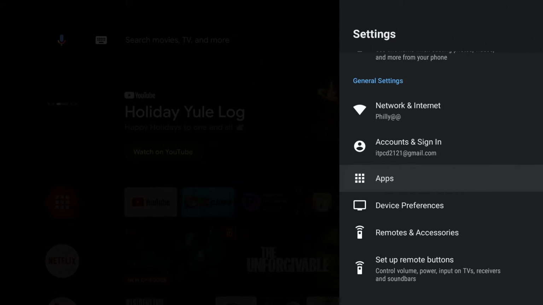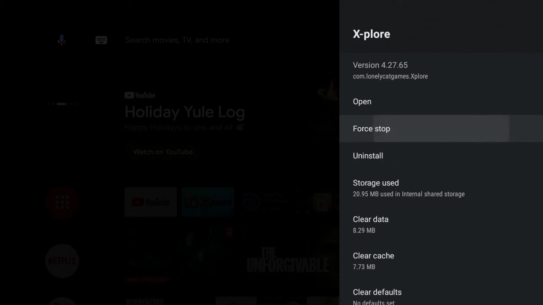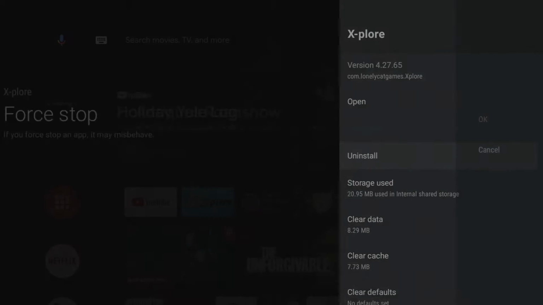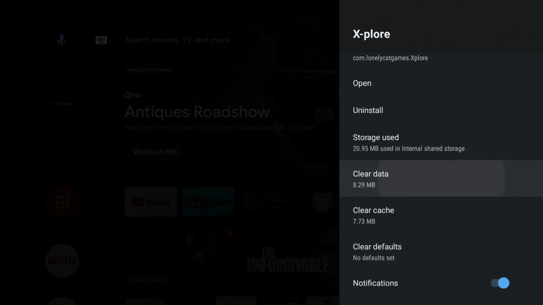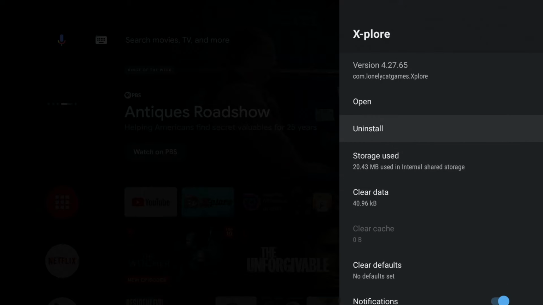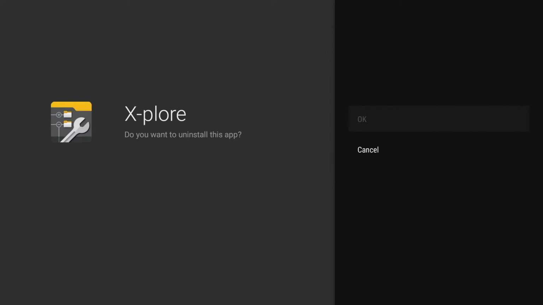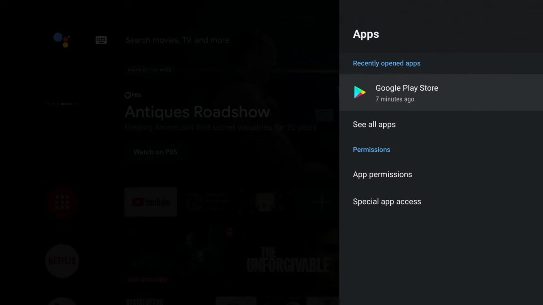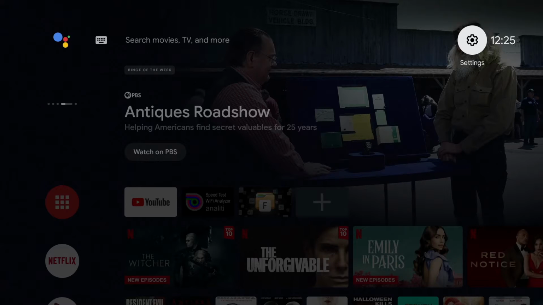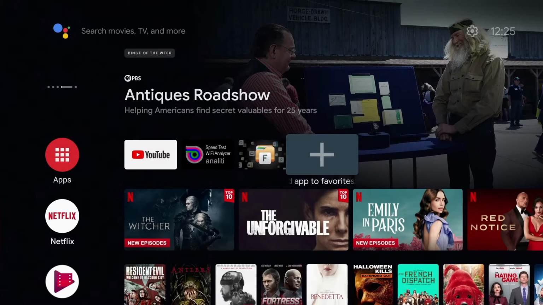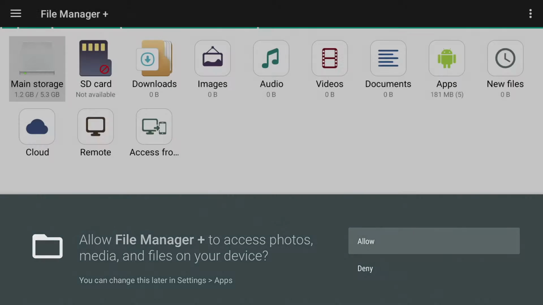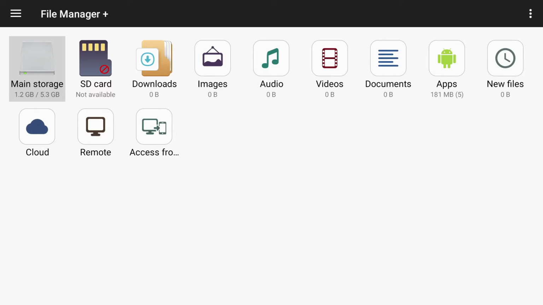I'm going to apps. Because I just pimp Explore, I don't need you no more. I'm going to force stop it, clear the data, and uninstall it. Gone. Take it back to the home screen. Open up my file manager. It wants some permissions. And ladies and gentlemen, just look at the interface.